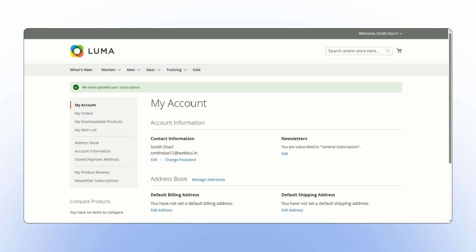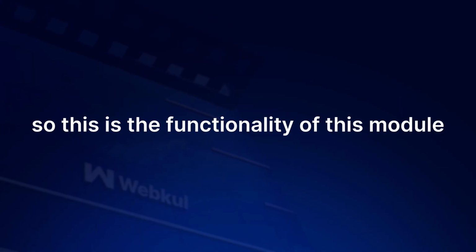That is all about the email marketing module. So, this is the functionality of this module.